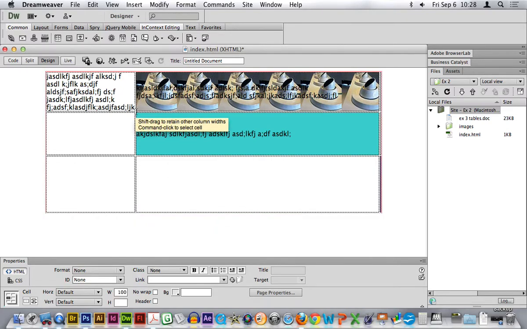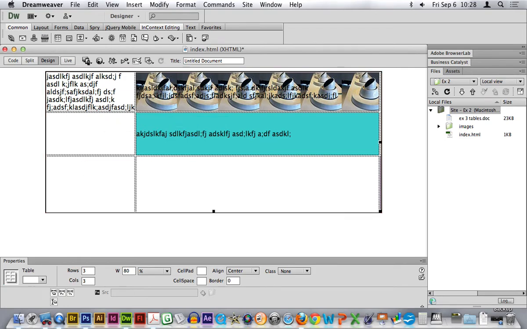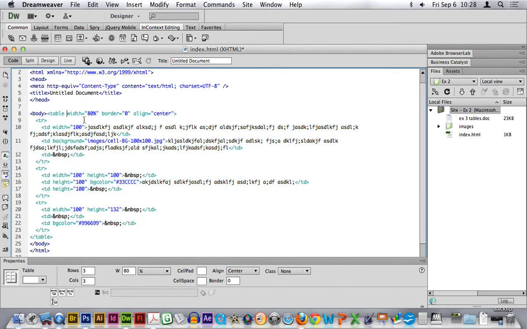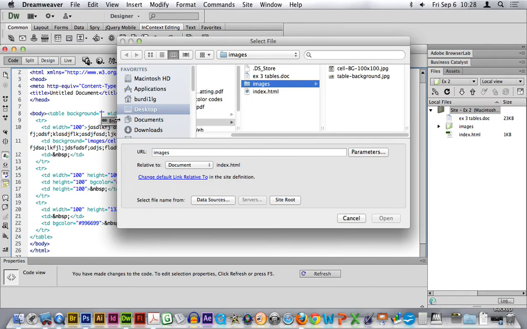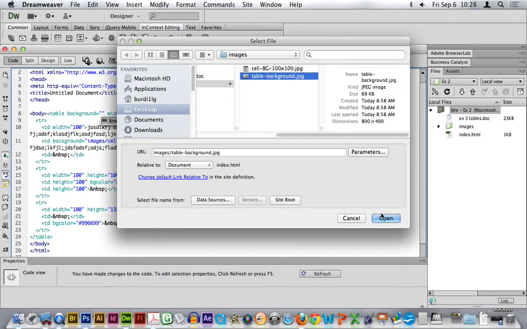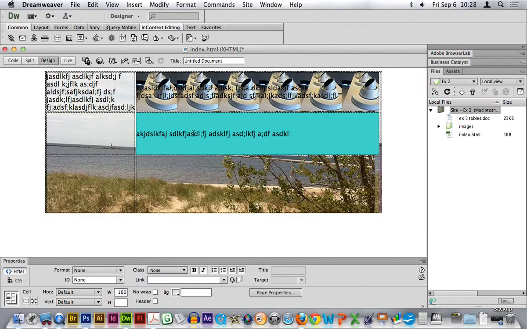You can do the same thing with the entire table. Just go over to table, look at background, and then set the background for the table. So, and notice the table background is behind the cell information. So again, it's a cascade of how they're affecting each other, where they're bringing in the closest to the content are the TDs. So those are going to override the background color for the table. So something to keep in mind.